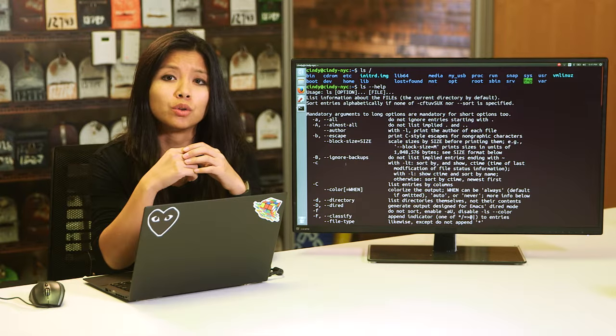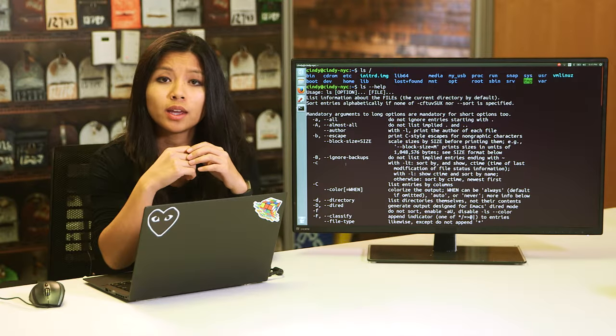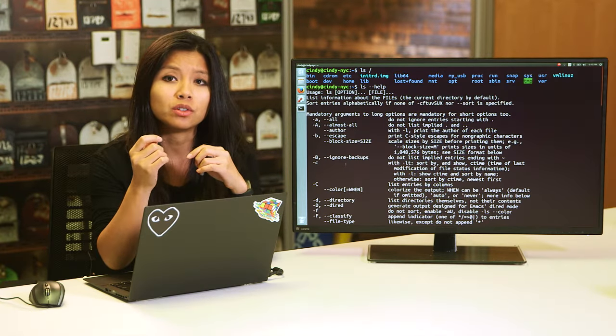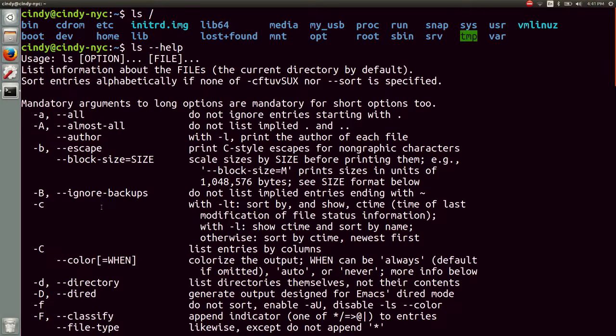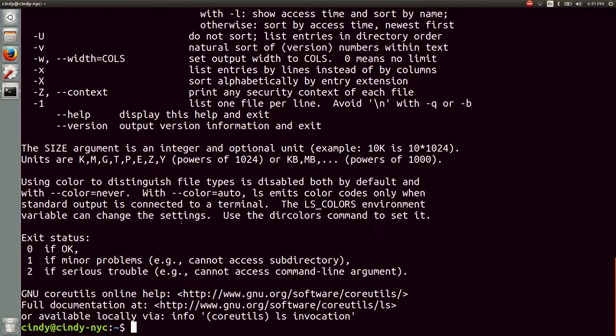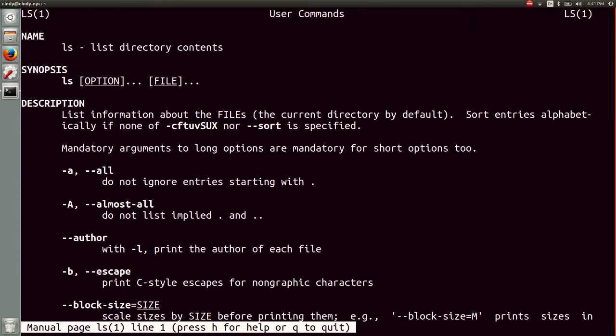Another method that you can use to get information about commands is the man command, for manual. It's used to show us manual pages. In Linux, we call them man pages. To use this command, just run man, then the command you want to look up. So let's look up man ls. And here we get the same information as --help, but with a little more detail.